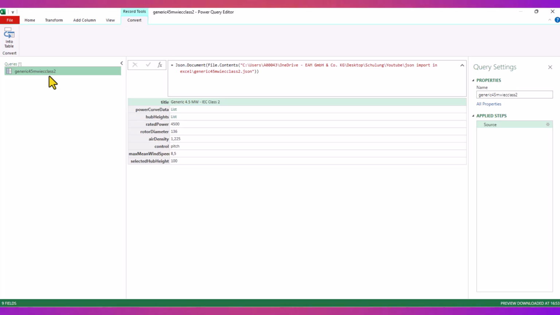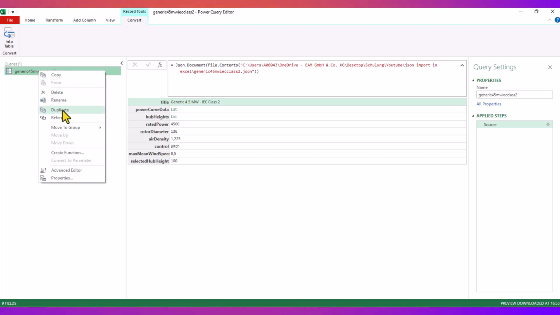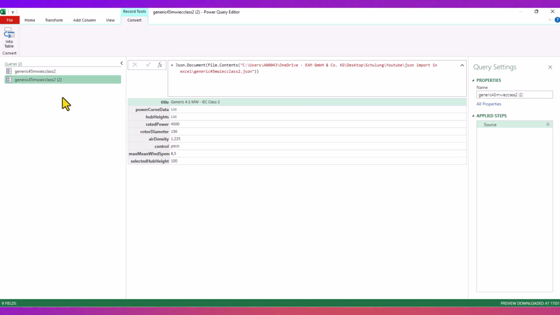Okay, excellent. Now it's being imported. Okay, now we have this query in Power Query in Excel. So this is the reference list. We have the power curve data as well as the hub height and different technical specifications for this wind turbine. But for us, the most important thing is this power curve data, which is listed now.